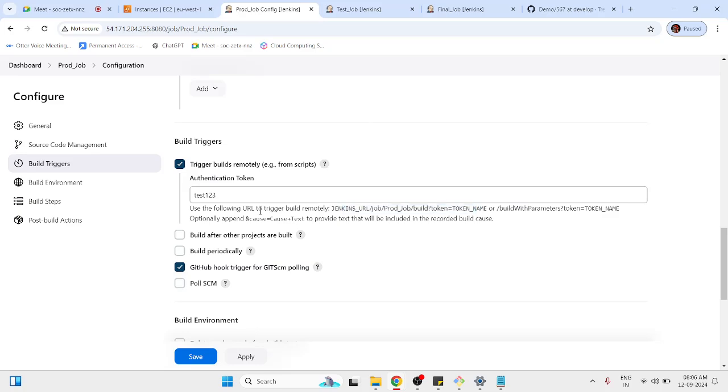This is like we are selecting the upstream projects. This project should be built after some other project. It means this is the downstream job and we are choosing the upstream one which is on top of us. Build periodically, we're giving a cron expression.